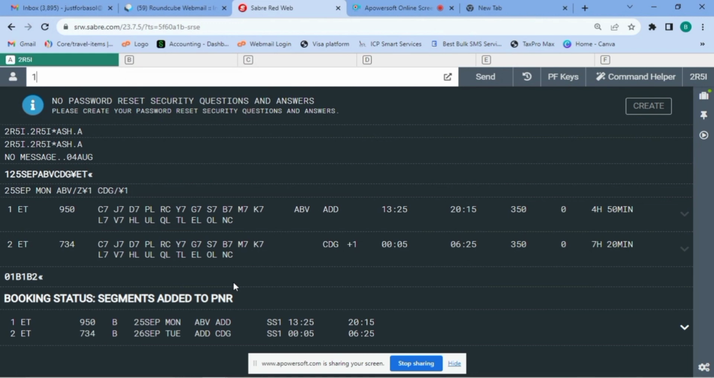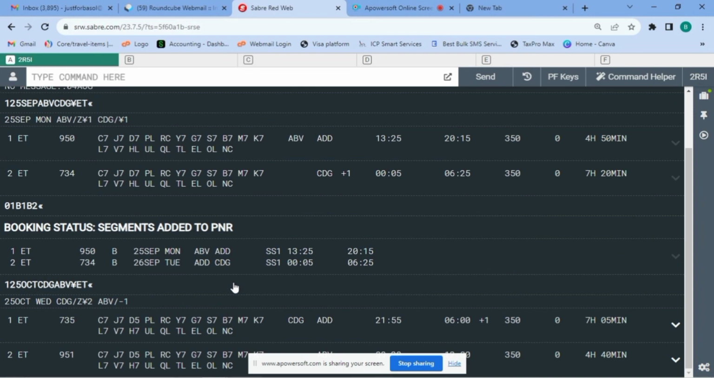So I'm returning on 25th October from Paris back to Abuja. I'm also using Ethiopian Airlines for returning back. So this is my itinerary from Paris to Abuja. So the flight is stopping at Addis Ababa from Paris before proceeding back to Abuja.